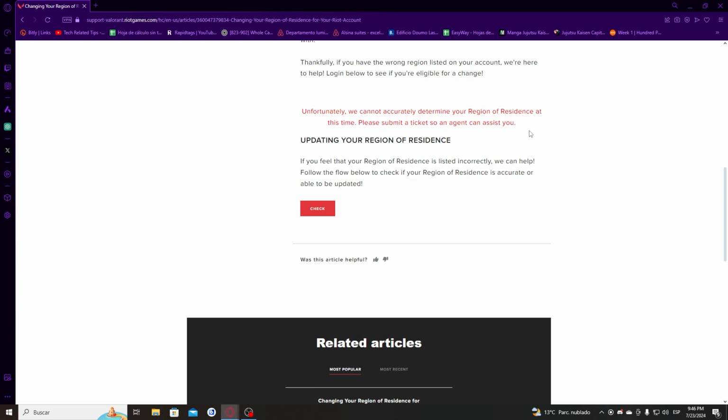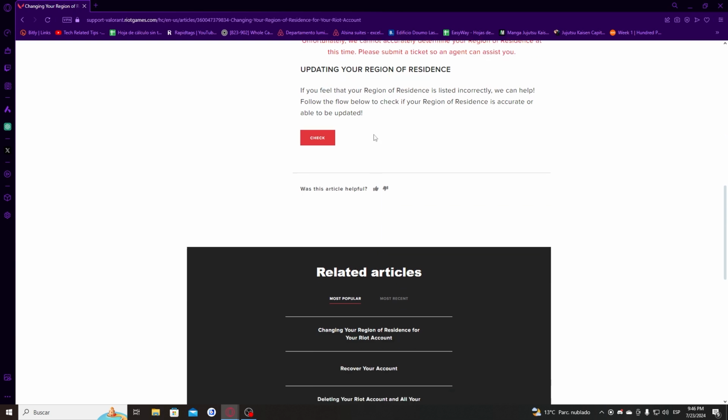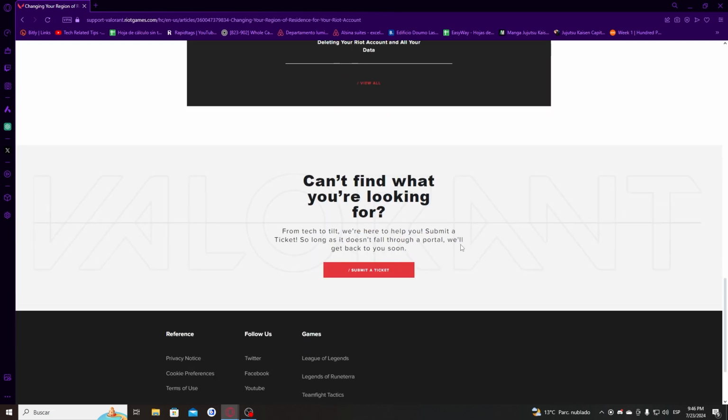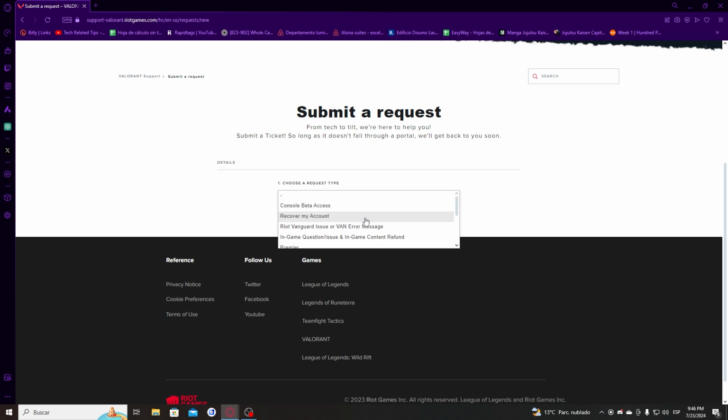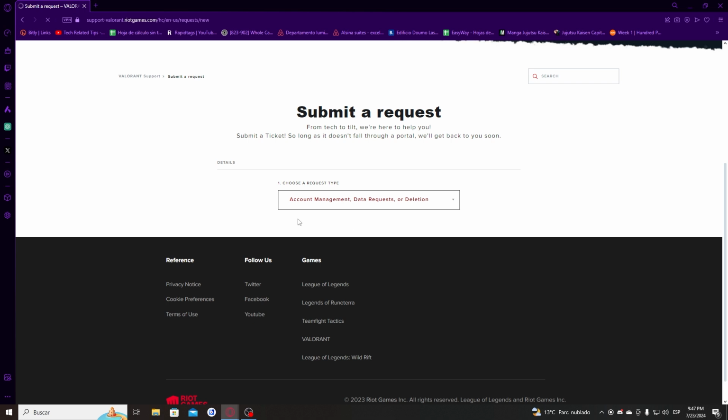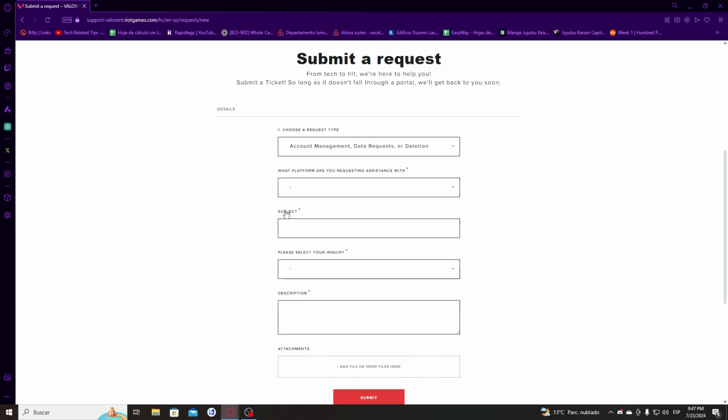And as you can see, it gives us an error. This is very common, so what we have to do is to go here to submit a ticket, and you have to press it, and here you have to choose request type. Okay, so here we have to look for account management. We press that and we wait till here.